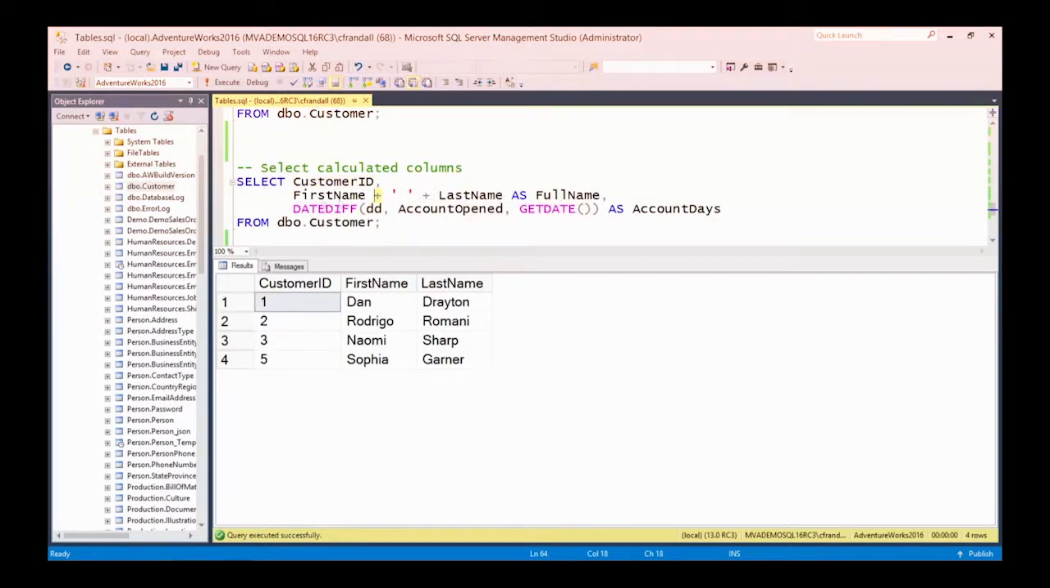So the plus in this case, because these things are strings, these are nvarchar columns, is going to treat this plus as a way of concatenating strings together. So it's going to be the first name and a space and the last name as the full name. Now the AS really just gives a name to the column that gets returned. Because that's a calculation, it wouldn't actually have a column name when it gets brought back in the results down here. So we're giving it a name of full name.